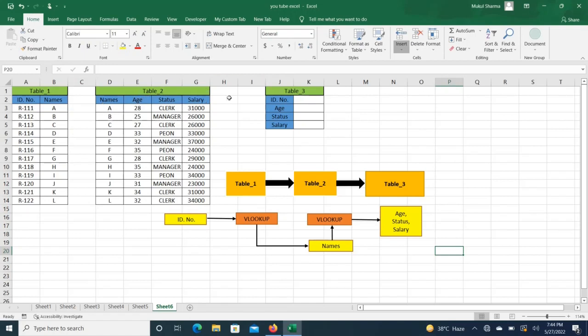Now we want this data in table 3. How? On the basis of ID number. You can see ID number is present in the first table and the other three things are present in the second table. So for that we cannot rely upon a single formula. We have to nest one formula inside another.